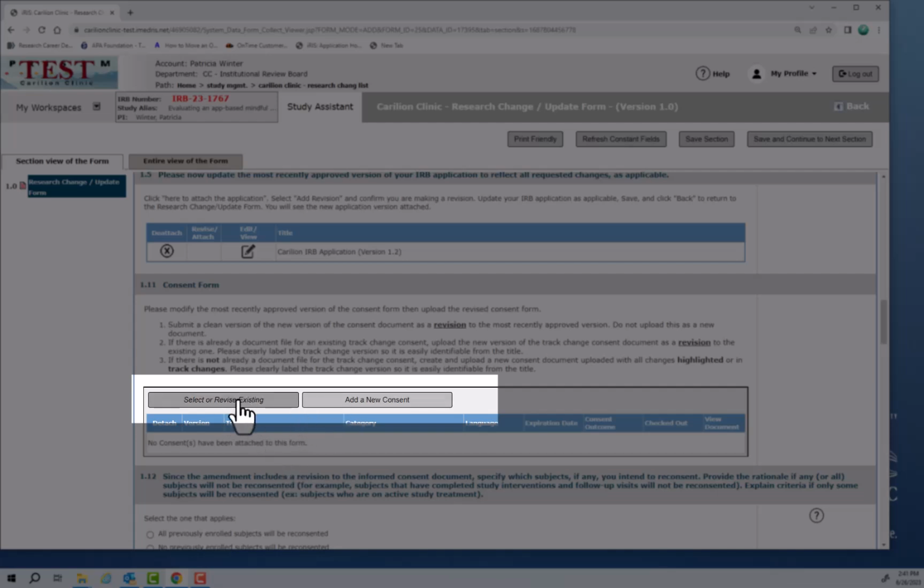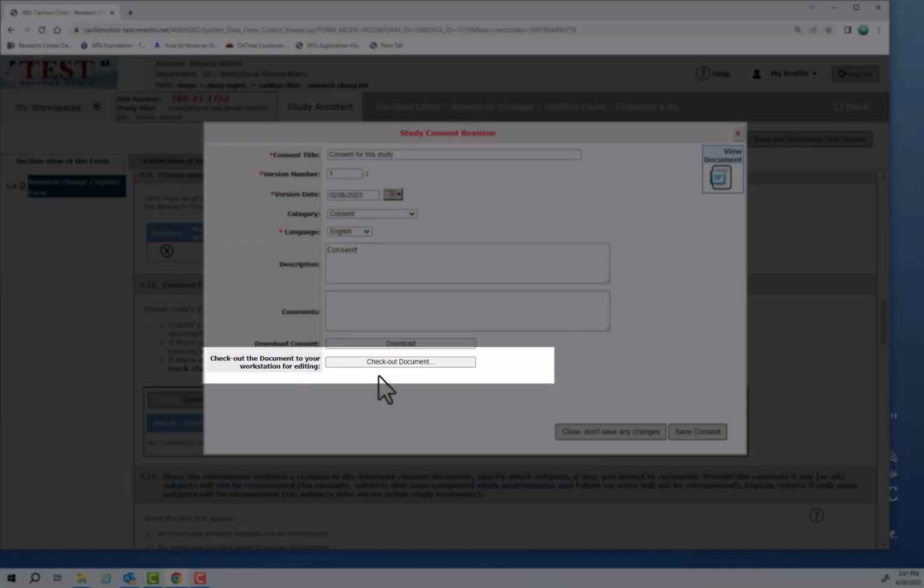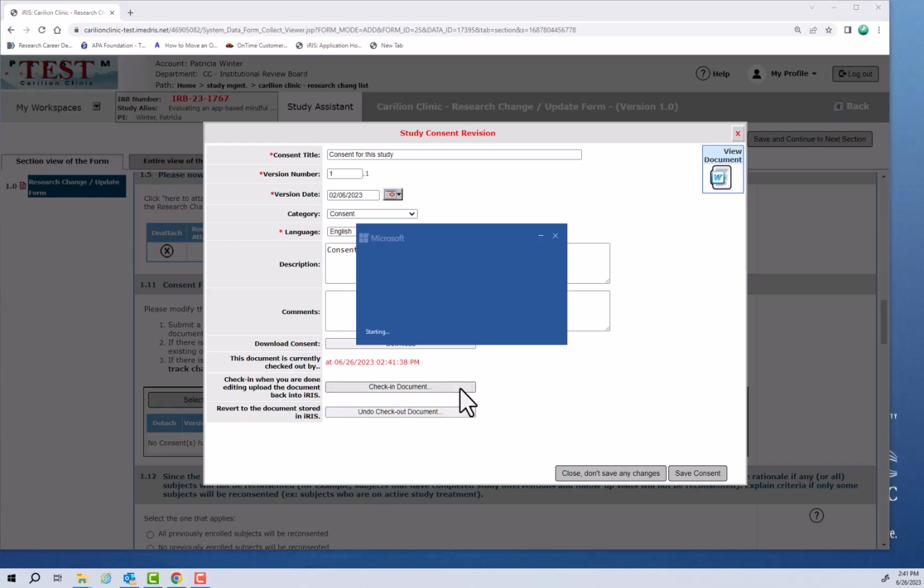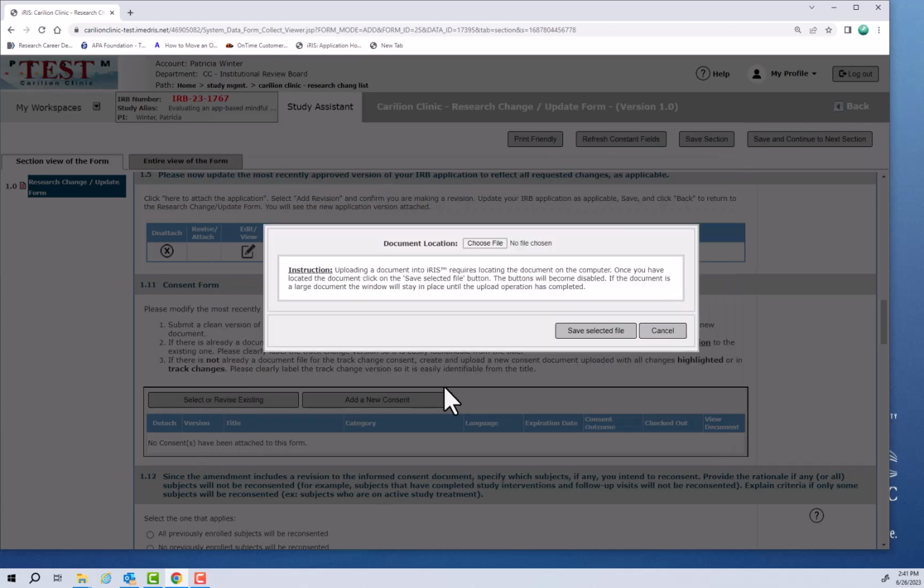If I want to revise my existing, I hit select and revise, and then as you can see, this is my most recently approved consent form, and I want to create a revision. So I'm going to click on create a revision, and then I'm going to check out the document. That's going to save this to my desktop, and I will be able to make changes at this point to this original consent document. And when those changes are completed, I will save it again, and then I will check the document back in.